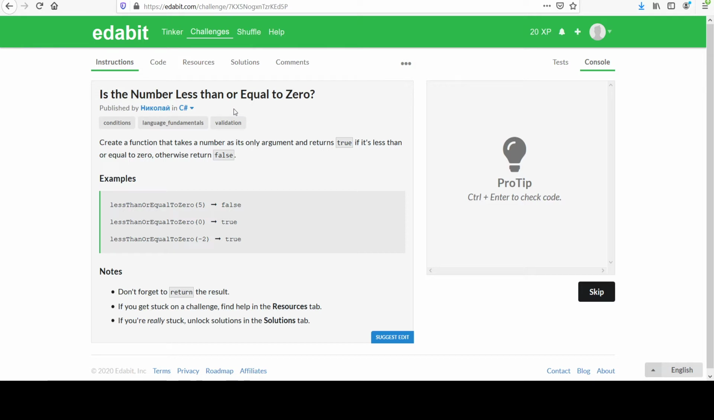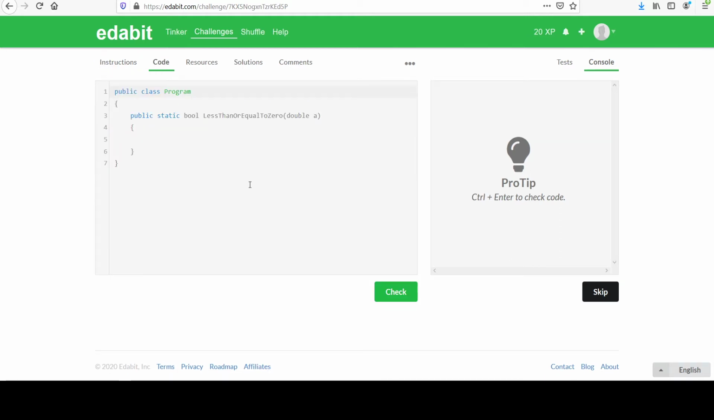than or greater than. The description reads, create a function that takes a number as its only argument and returns true if it's less than or equal to 0, otherwise return false. The examples make this clear. 5 returns false, 0 returns true because remember it's less than or equal to 0, and -2 returns true. Now on to the code.